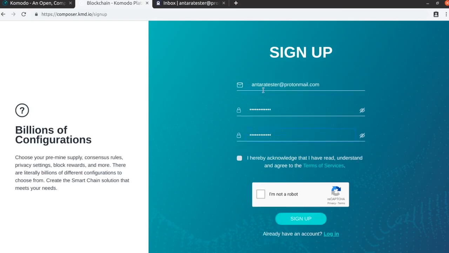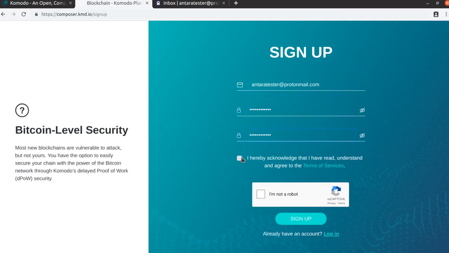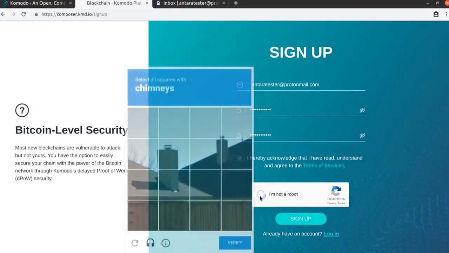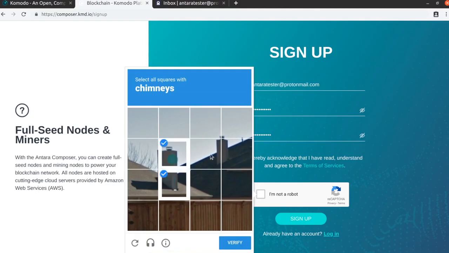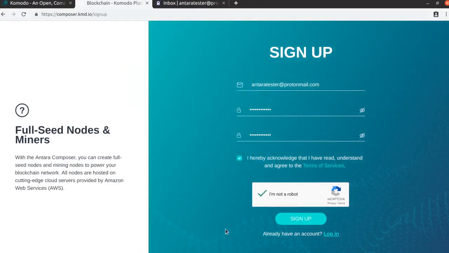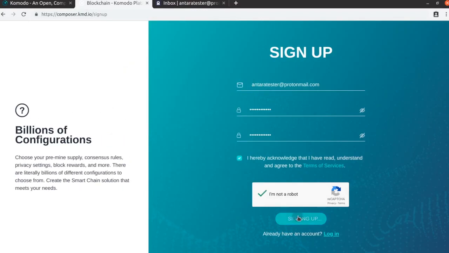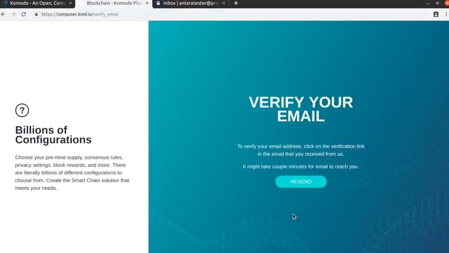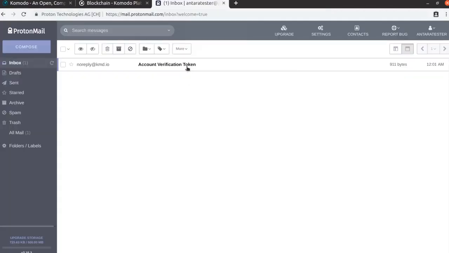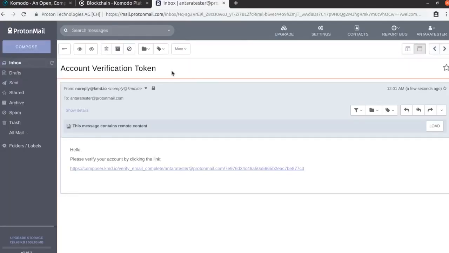Okay, now we need to agree to the terms and services by checking the box. And finally, we'll need to confirm that we're not a robot. Now we just click the Sign Up button to create the account. At this point, the app will have sent an email to the email address we used to create the account. We'll need to switch tabs to the email account, which is open here. Just open the email and click the verification link.